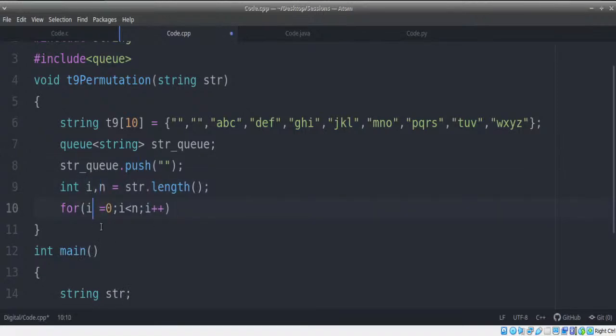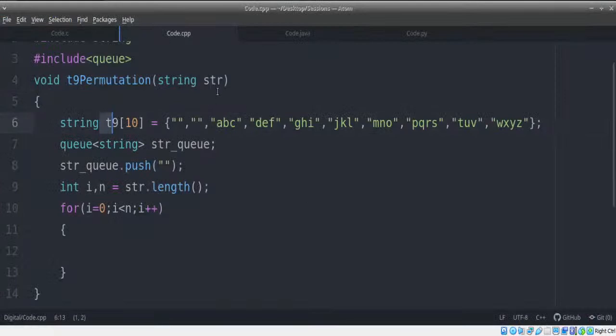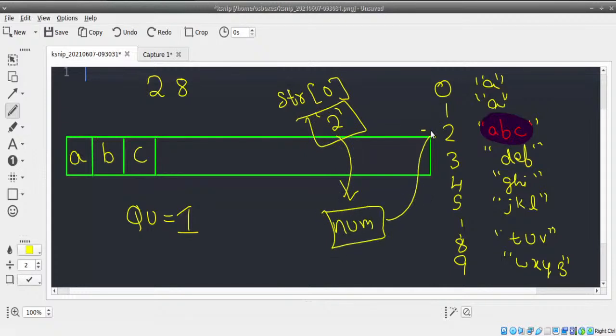So for each of the characters, for example, assume the string is 28. For each character, we need to find the possible characters in our T9 table. So we have our T9 table where if str of 0 is 2, I need to go to the index 2 over here. That's what we need to do. Since these are characters, please remember str of 0, if I access it, is going to give me 2 as a character. I need to convert this character to a number because I need to access index 2 over here. It's not a character, it's an integer index.